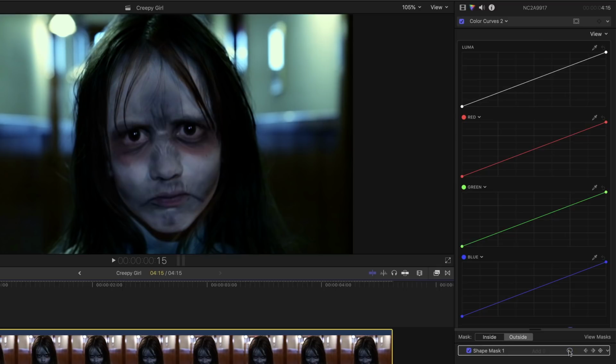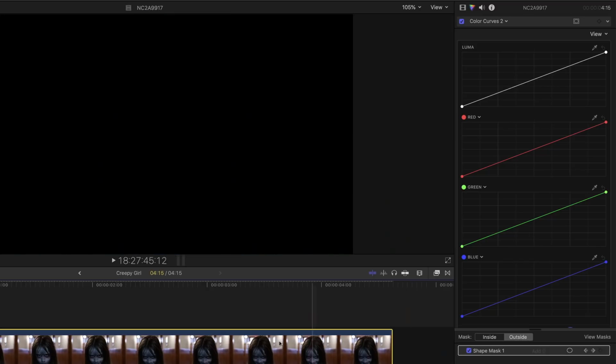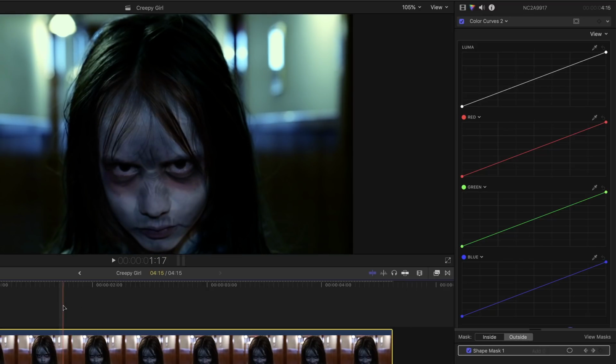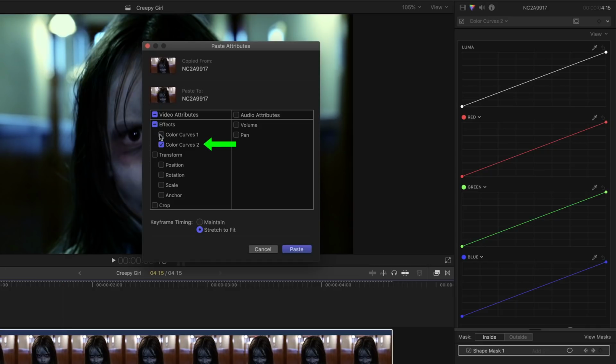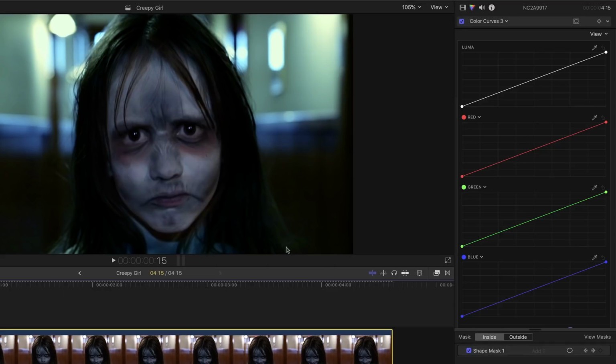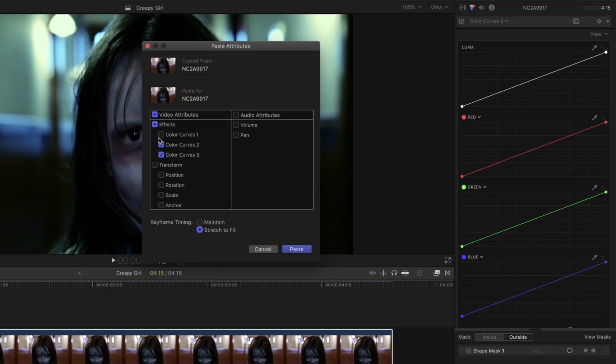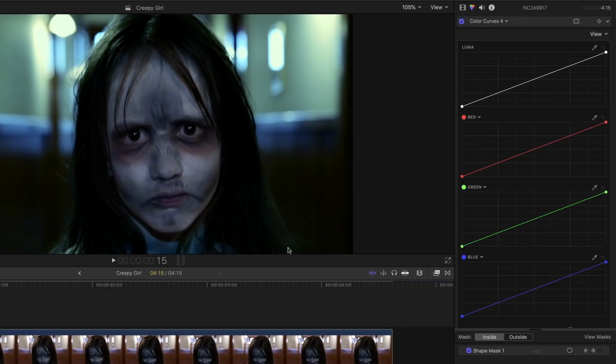Now I want to create two more color curves layers that include the animated mask, but no other curve adjustments. So I'll copy the clip again, bring up the Paste Attributes window, then paste only Color Curves 2. The reason is, if I include Color Curves 1, then all my curves adjustments will be pasted as well, and I'm only interested in pasting the correction with the animated mask. I'll click Paste, then copy the clip again. Bring up the Paste Attributes window, turn off Color Curves 1 and 2, then paste again.